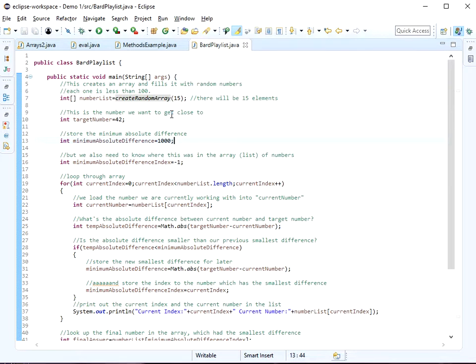We need to know what that minimum absolute difference is, so we start with an impossibly high number. If we were looking for a maximum difference, we would start with an impossibly low number. So we're going to store this as we go through processing. And we need to know which element in the array produces that smallest difference. So again, our index in the array is never negative, so I start with a -1. If I get to the end of my program and this still has a -1 in it, I know that I have an error someplace.